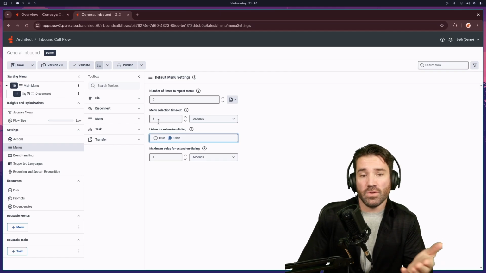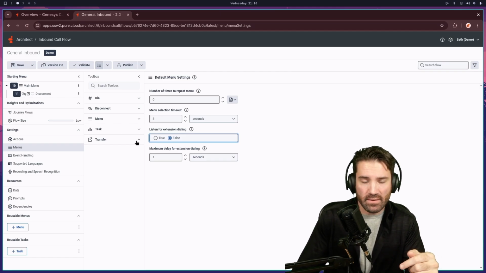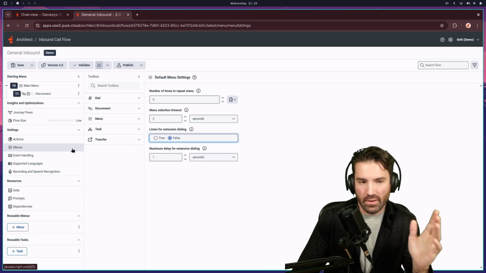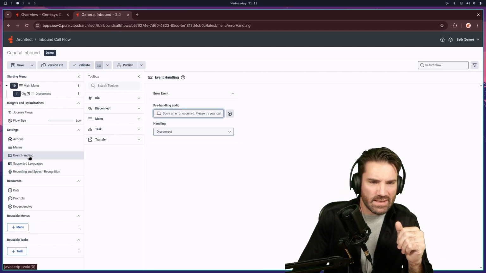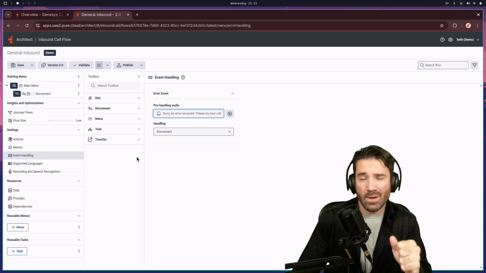And again, if you don't want to have this, for other menus, you can change them independently. But this is the base of anytime I create a new menu, what it's kind of going to fall back to. Event handling, you can put in a little bit of a different message here if you actually error out on something, but we always want to avoid this.